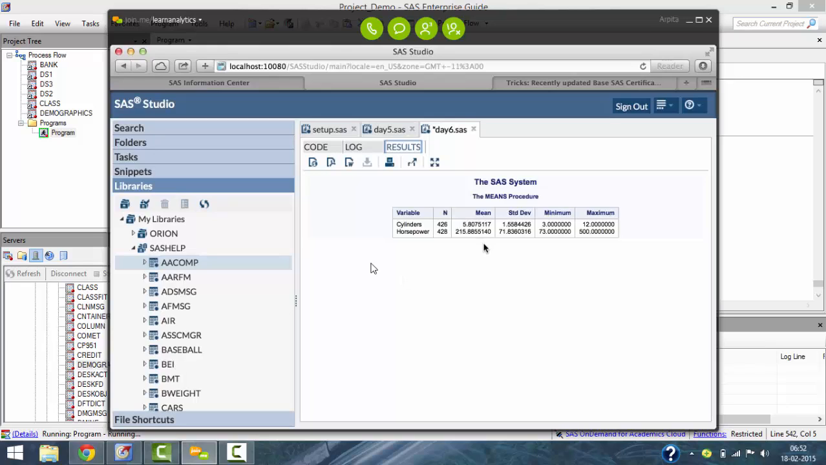So here we have n, mean, standard deviation, minimum and maximum. N is the number of values in the observation. By default, these are the 5 default statistics that you will get when you run a proc means procedure. And here we have listed only 2 variables, that's why we are getting the result only for cylinders and horsepower.